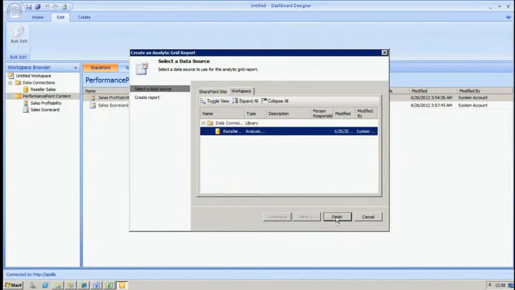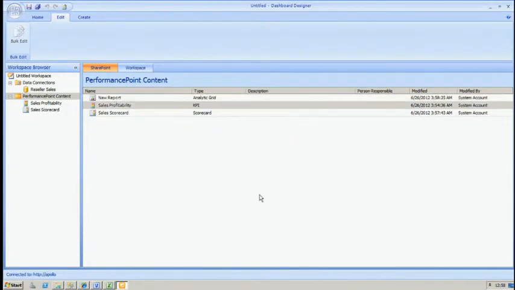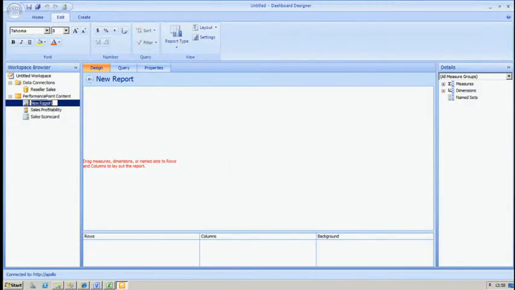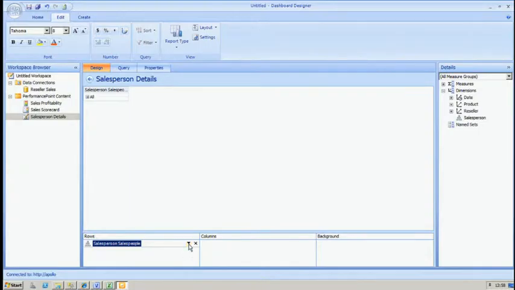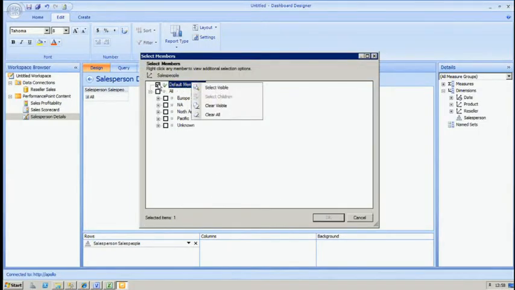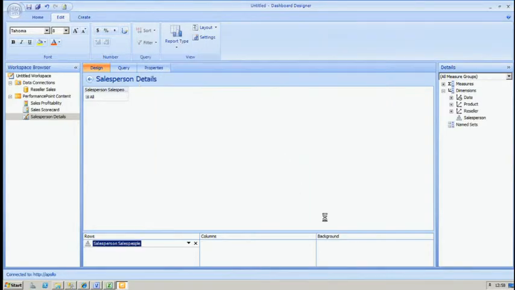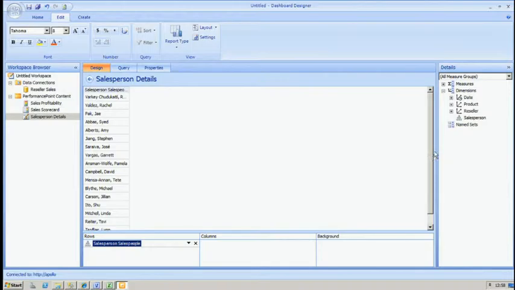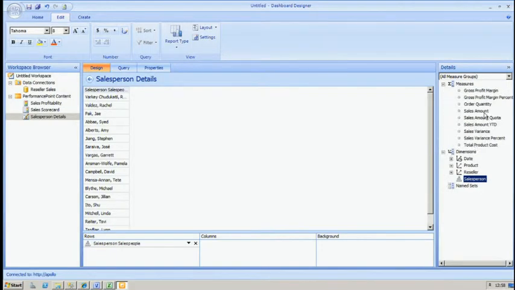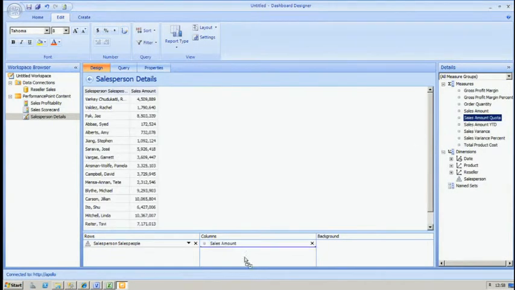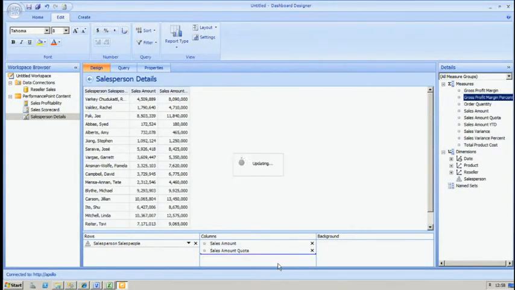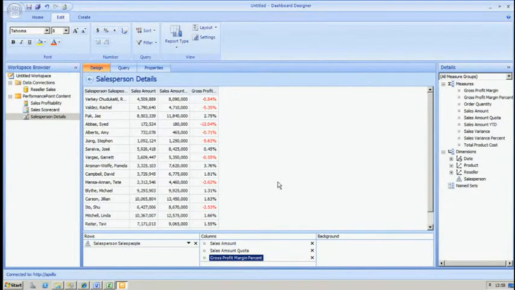Based on the reseller sales data source, and I'm going to call this my salesperson details report. Here is the structure of the data model. So let's place the salesperson hierarchy on the rows, and more specifically, I dynamically want all the salespeople to be placed on the rows. And let's go ahead and show some measures, like what sales did they achieve, what sales amount quota, and what profitability did they achieve.